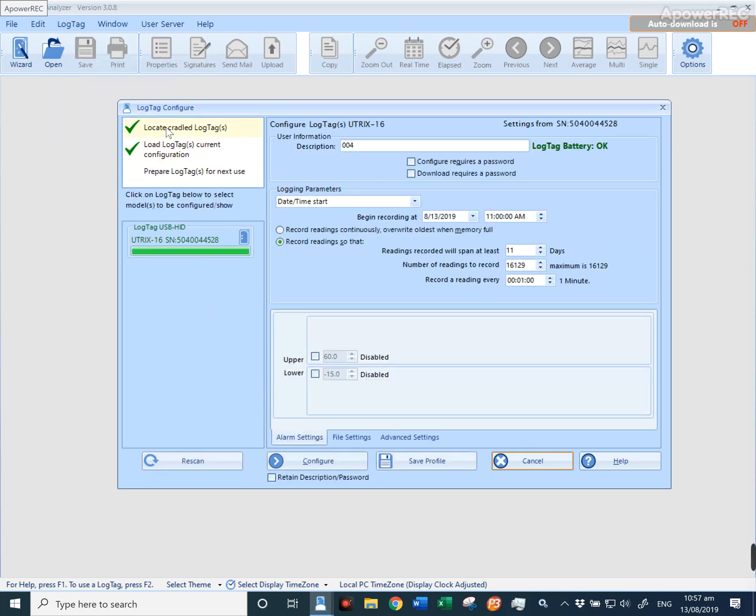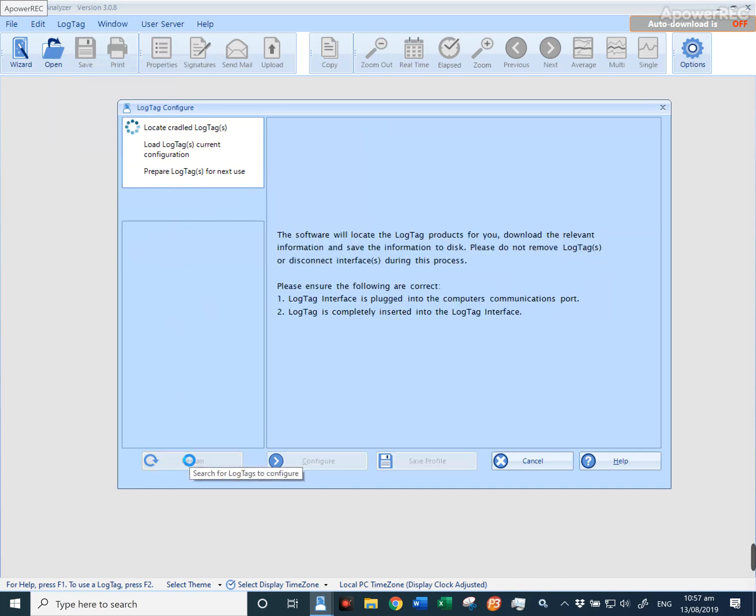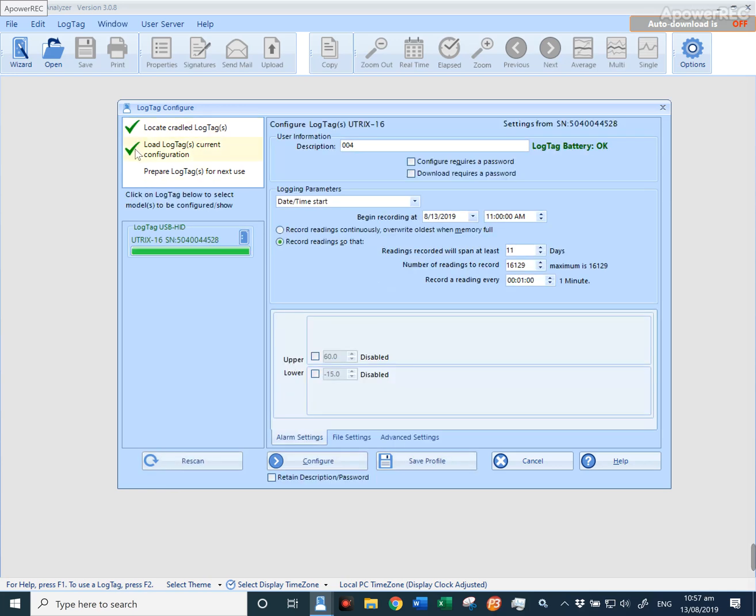Ensure that your log tag is plugged in via the USB port or Cradle interface. If you have an X at the top here, it means that your logger wasn't found, and you can simply press Rescan and it will look again for your logger. As you can see, I've got 2 green ticks, so it's been found, and now we're on the configuration page.